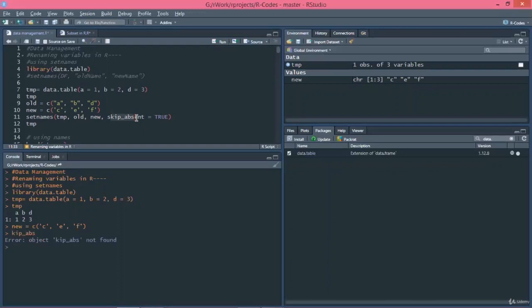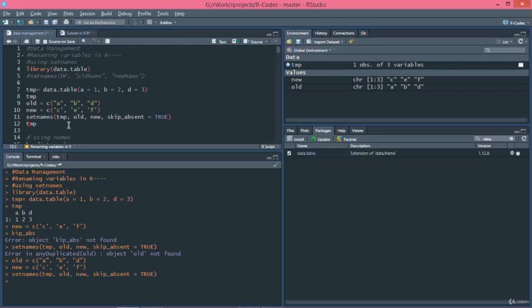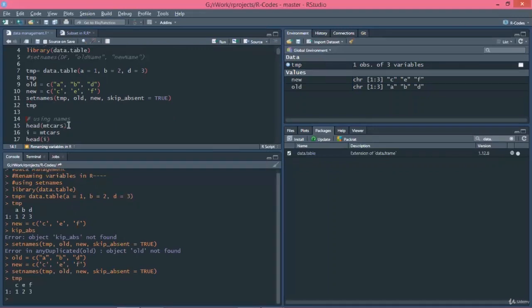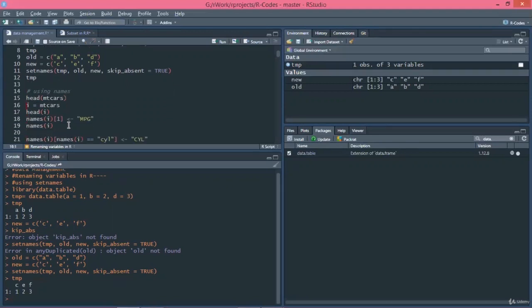Let's execute this command. Okay, so I have not executed old here. So I have created this vector, and now let's execute this command and check the value of tmp. So you can see we have changed the name of headings here. The columns earlier were A, B, D, now they are C, E, F. The second method that we can use is the names command.